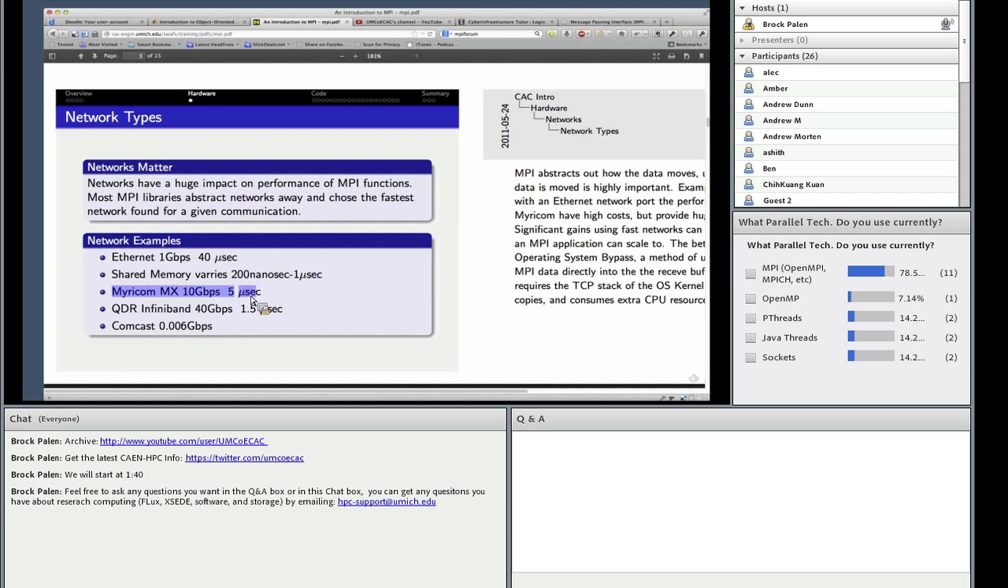So then it turns out that in the outside world, in the HPC world, there's a lot of other networks besides just regular Ethernet and shared memory. What we have on Flux is what's called quad data rate InfiniBand. It's 40 gigabit per second, around 1.5 microsecond latency. There's other ones out there like Myricom, which is very competitive to InfiniBand. You generally won't find these in people's houses because they tend to cost $1,000 a machine, but they'll give you significantly better performance for your parallel application.